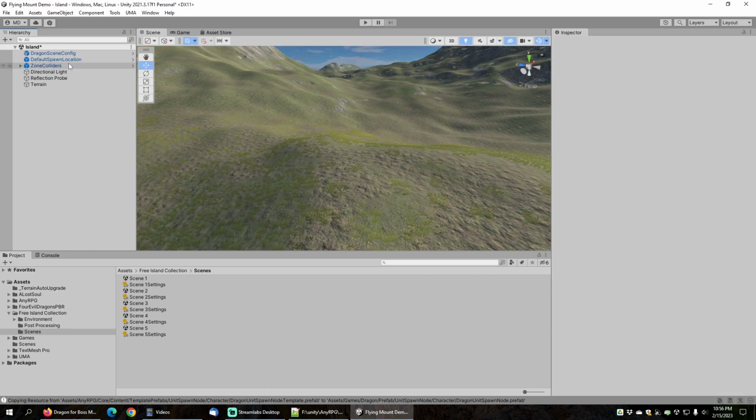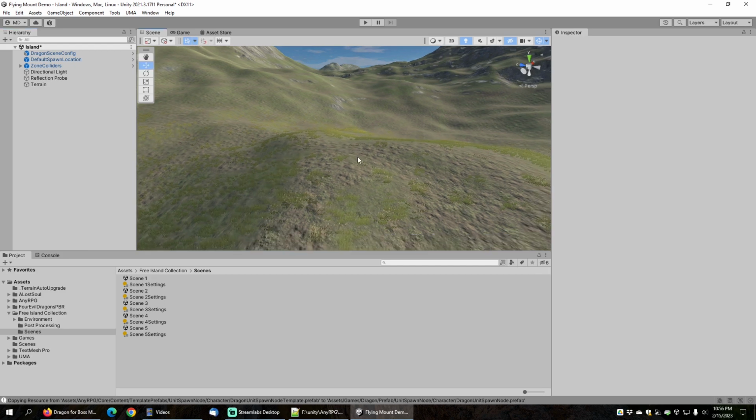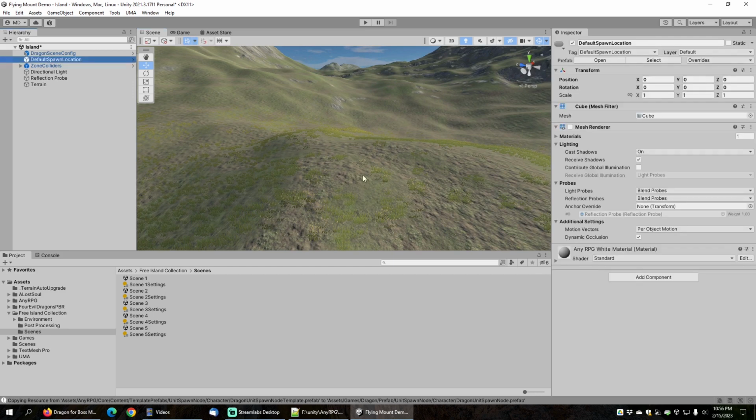Next, I am going to set the default spawn location to something appropriate, so I will middle click on the ground with my mouse, choose the default spawn location, and click Ctrl-Alt-F on my keyboard to move that to the location where I had just middle clicked.